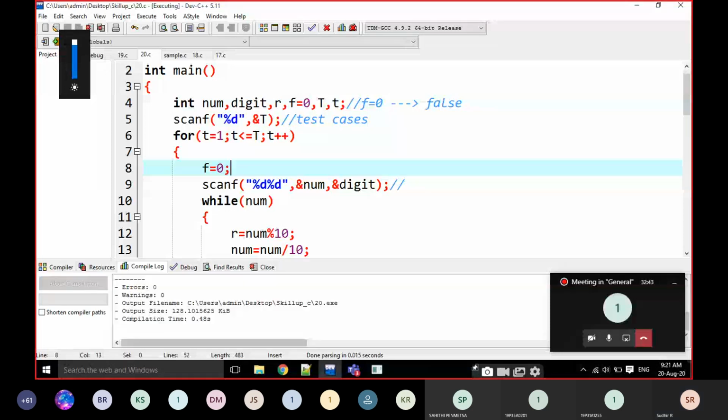Now I'm going to write the logic here. For example, two test cases. 1, 2, 3, 4 is the input, and the digit is 2. It is going to print like this. And the number is 1, 2, 3, 4, and the digit is 8. It is going to be false here.